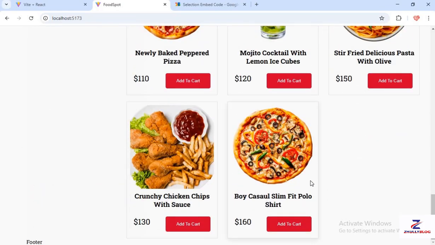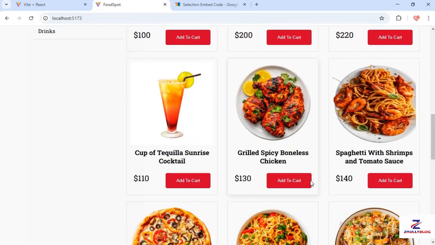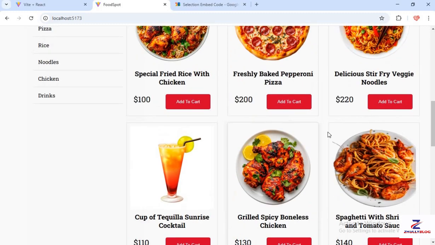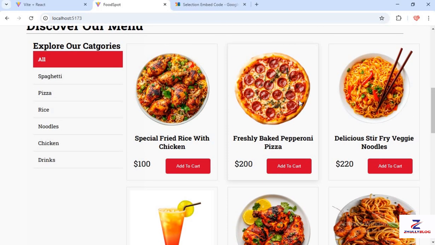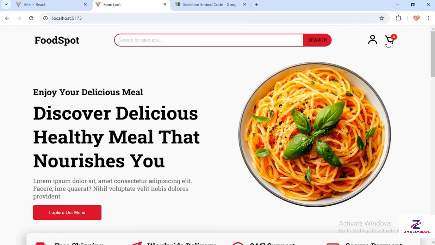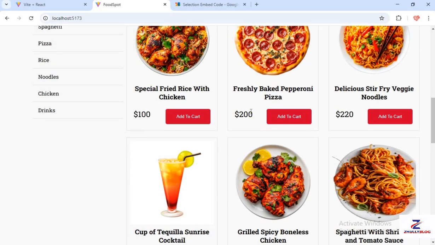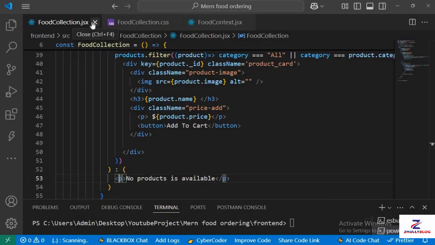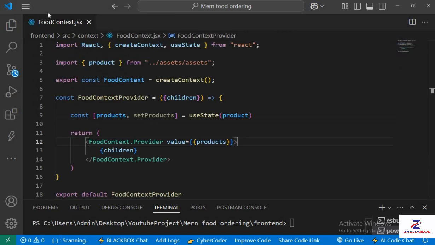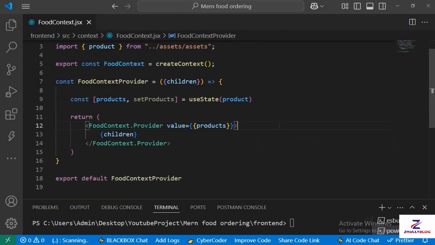So the next thing we're going to do now is to write the code that will enable users to add any food of their choice to the cart, and also we want to show the quantity of food items that we have in the cart. So right now we're going to write that code in our food context. So let's go. We're going to close our JSX file and CSS file for food collection, and we're going to start our code for adding to cart, removing from cart, and all of that.